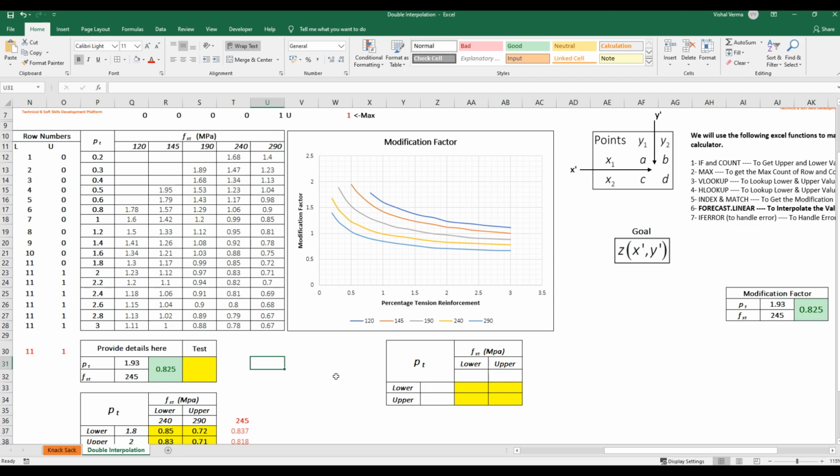For calculation of any interpolation, we need the upper and lower values so that we can interpolate using similar triangle rules. That is, if I talk about 1.93, this 1.93 lies between 1.8 and 2. And 245 lies between 240 and 290. So for FST, 240 is lower and 290 is upper, and for PT, 1.8 is lower and 2 is upper.